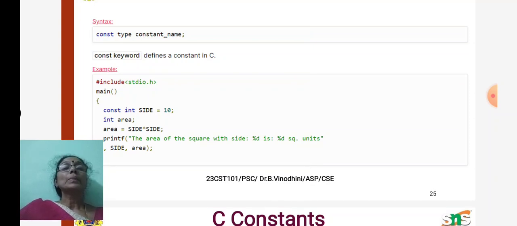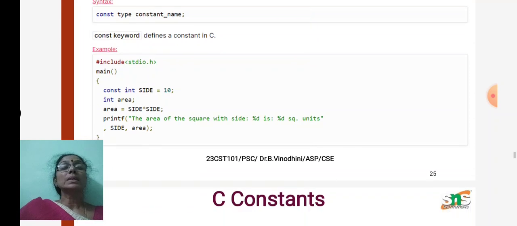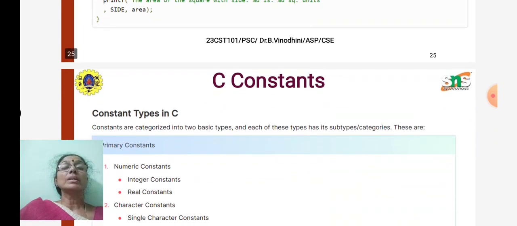So this is a simple program. Here the area can be calculated. So every time the value should be 10. We cannot change the value of the given variable.